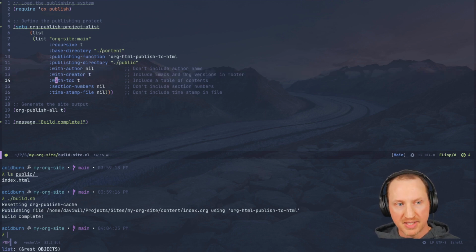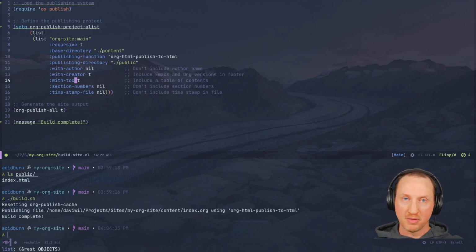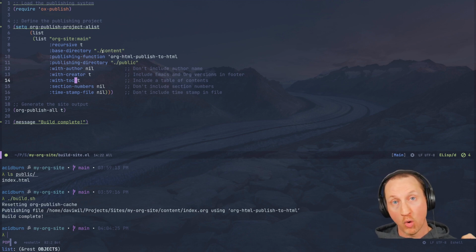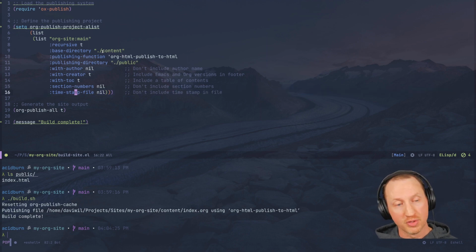With table of contents, I have it set to t here, but I'm going to change it to nil in a second so you see what that does. Section numbering, I turned it off with nil. If you don't remember about t and nil in Emacs Lisp, t is true. It is basically the true or the yes value, and nil is the false value or the no value. So whenever you use t, that's turning something on. When you're using nil, that's turning something off in this case. And then lastly, timestamp file is nil here as well, because we want that timestamp to not be included with the output. So now that you saw what it does, let's actually change this with-toc to nil.